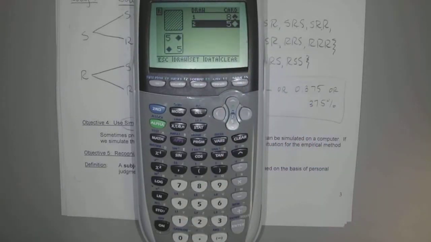So it's kind of cool to see, now that you guys know where the stuff is, but it's kind of cool to just see what your calculator can do.